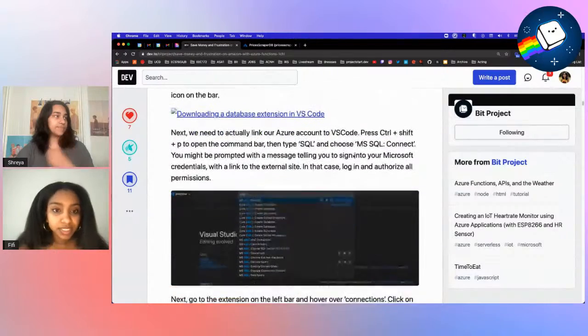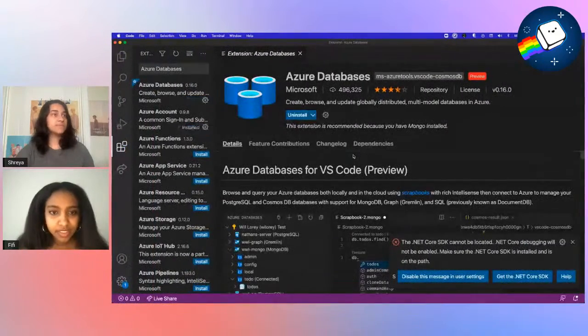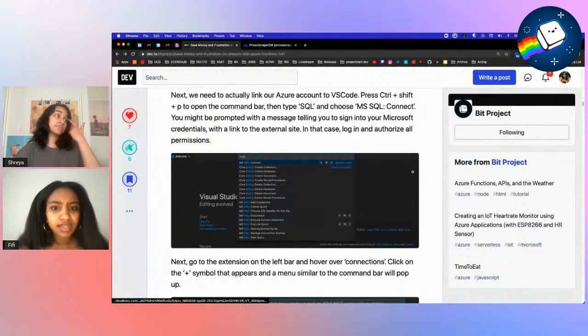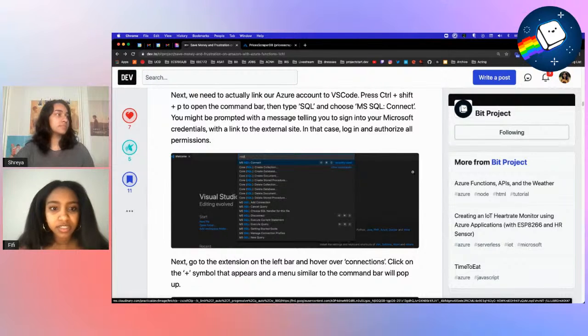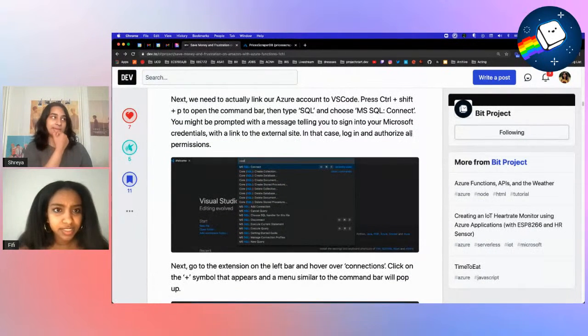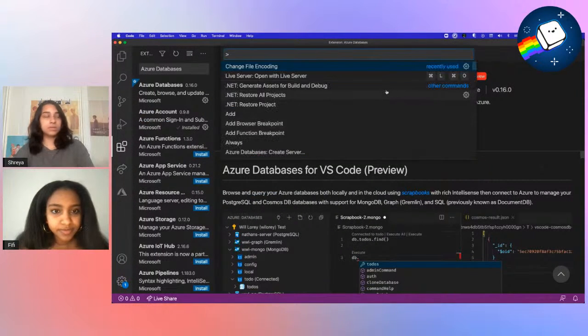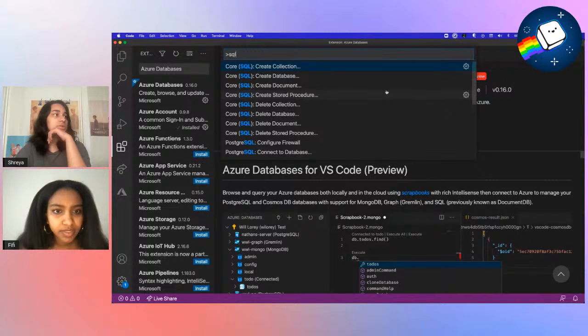Yeah, and this made things really easy. So I would definitely recommend that if you can. Okay, so after it's installed, you need to actually link your Azure account. So are you on a Mac or a Windows? Okay, then you should be able to do Control-Shift-P, and that'll open up the VS Code command bar, and then type in SQL. Okay, and then choose MS SQL.